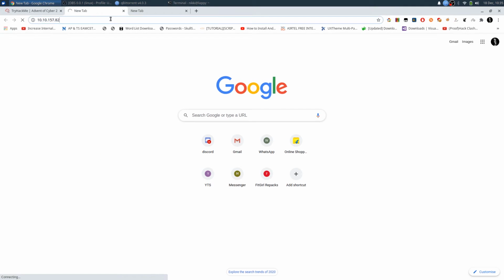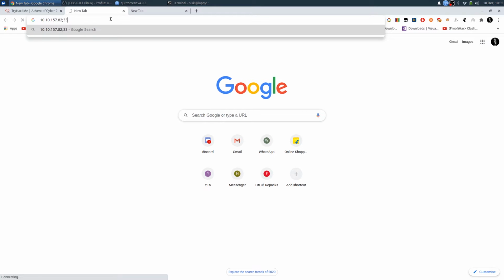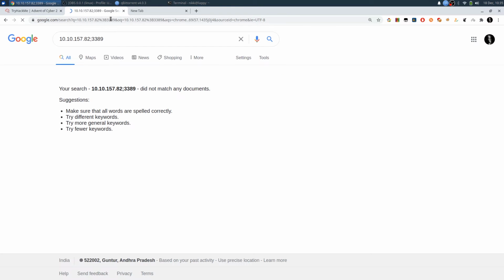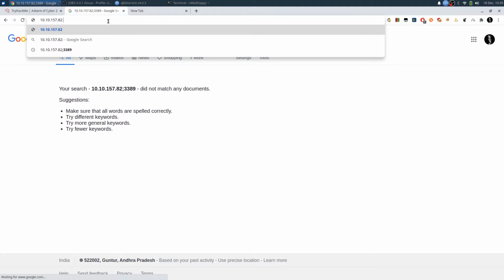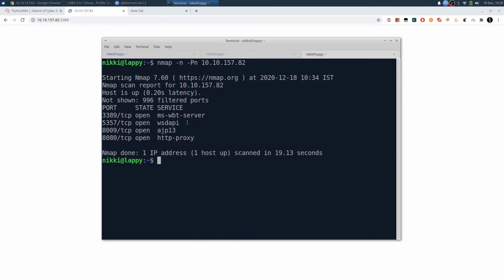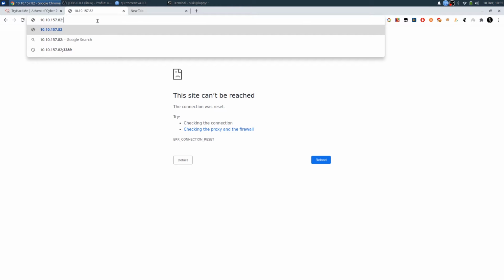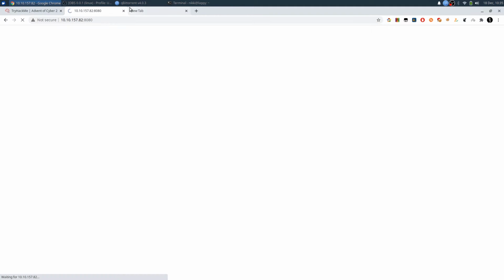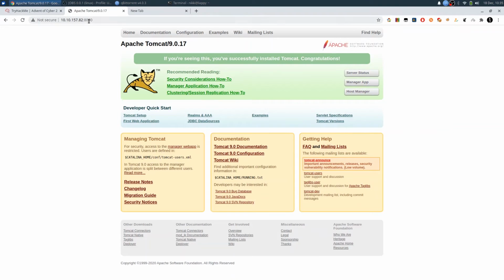First let's check this 3389. So it's not the web server. Okay, let's check 8080, that may be the web server. Okay, Apache Tomcat 9.0.17. This reminds me of the version number.